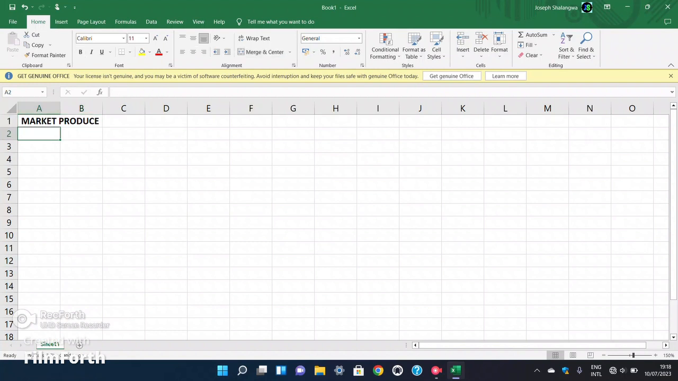So under it, I'm going to type in fruits in the A2 cell, and in the B2 cell I'm going to type in, let's say, rate. So for you guys who don't know what rate is, it's just the cost of each fruit. So for the fruits, I'm going to type in apples, oranges, bananas, and grapes. This will make a good example.